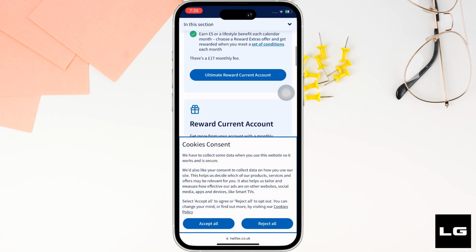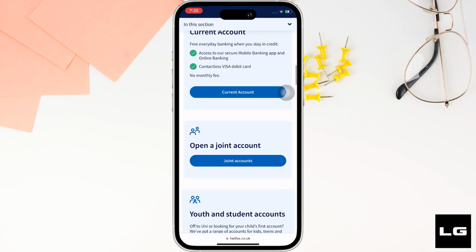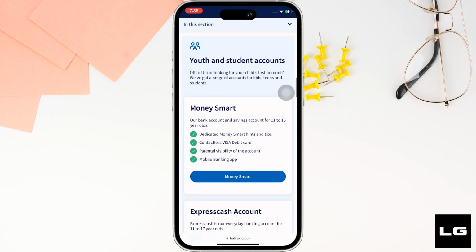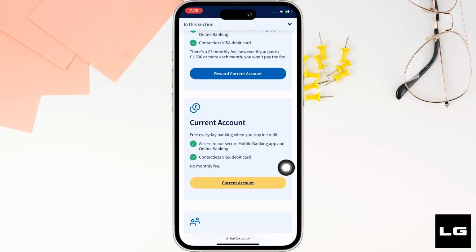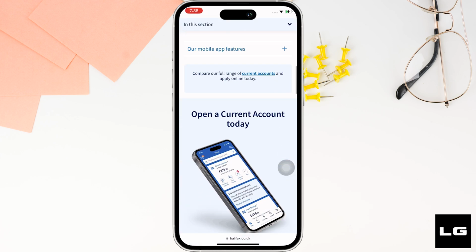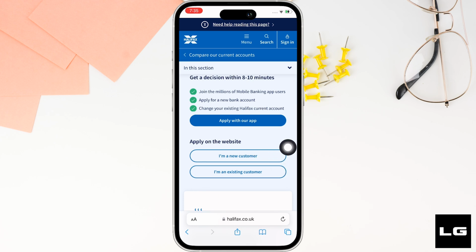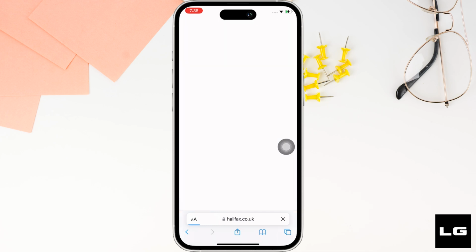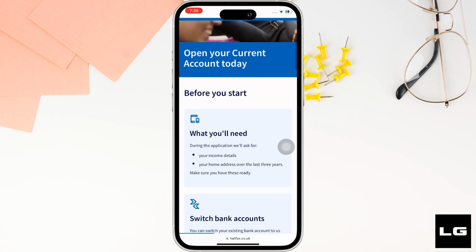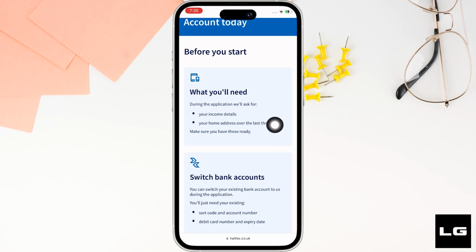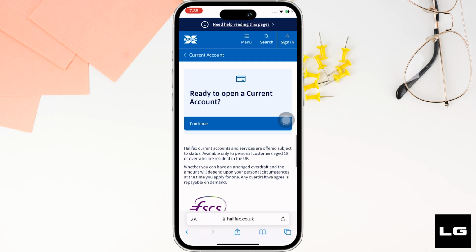Scroll through and select the type of account that you want to open. I will tap on current account. Now scroll down again and you will see the option for I am a new customer. Tap on that. You will then be shown the documents that you will need in order to open the account. So make sure you have those documents and then tap on continue.